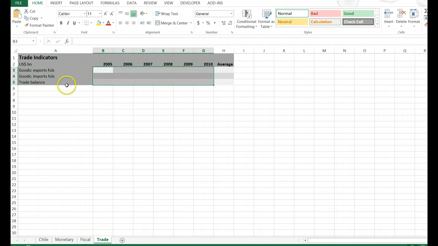And finally, trade. I've got three indicators: exports, imports, and keep in mind, these are exports and imports of goods, not of goods and services, just goods. And then finally, the trade balance.